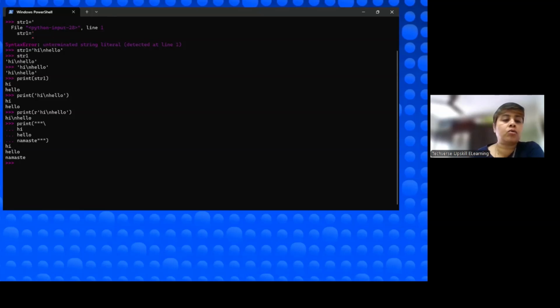The triple quotes, double quotes 3 times, then slash, then your strings to be printed on different lines. Just keep on putting enter after every string, and then close it with the triple double quotes, 3 times the double quotes.